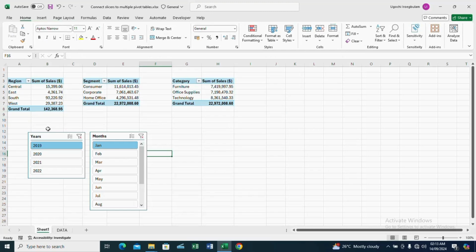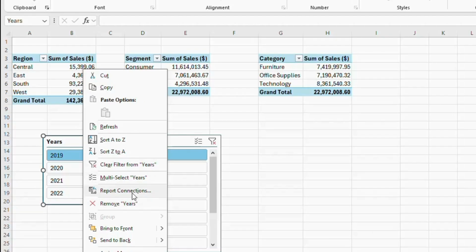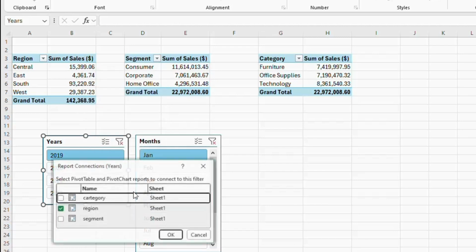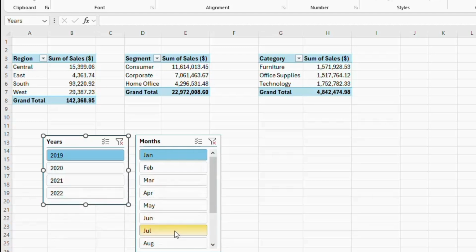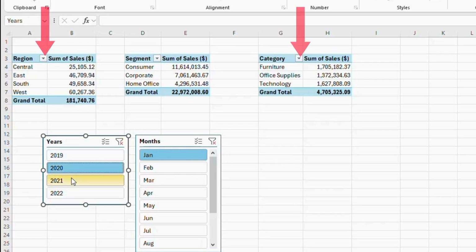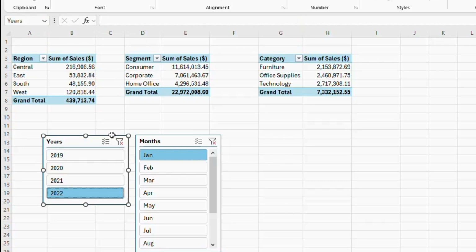To do that, you right-click on your slicer and select Report Connections. Now you have the option to select whichever table you want to connect. So let's just select Category for now. Click OK. And when we go to change the years on our slicer, you can see that just the regions and the category are affected. But we can go back and include the segment as well.